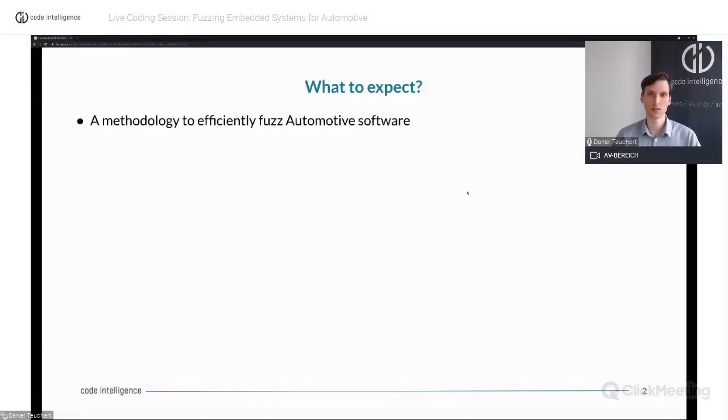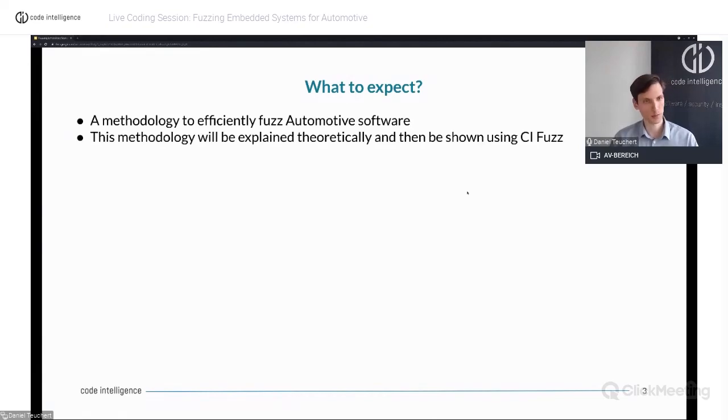What can you expect today? So I will present to you a methodology that we developed to efficiently fuzz automotive software. I will explain this methodology first theoretically, and then I will show you how we use this using our tool CI-Fuzz. But of course, you can also use the same approach with other tools.